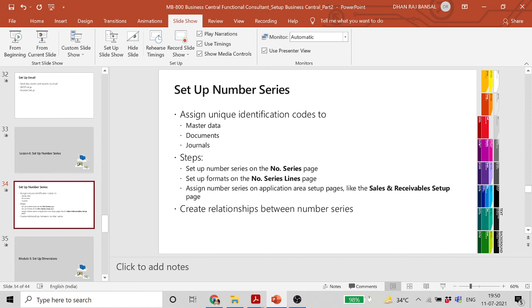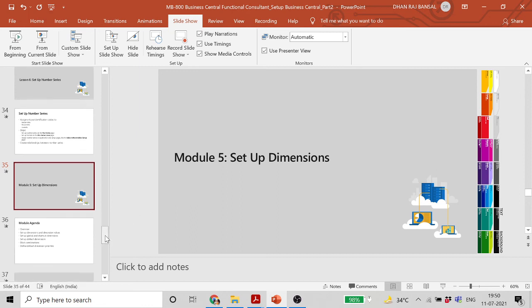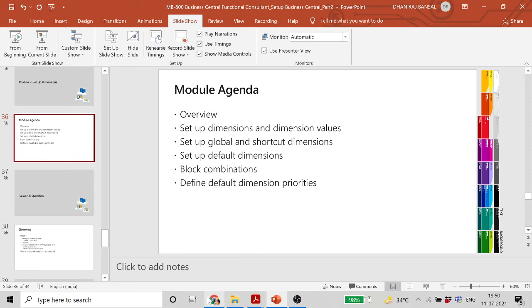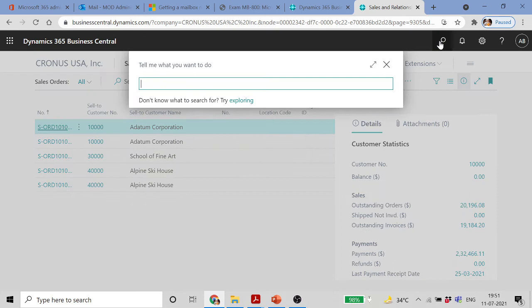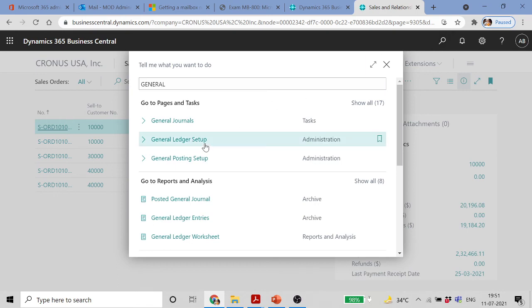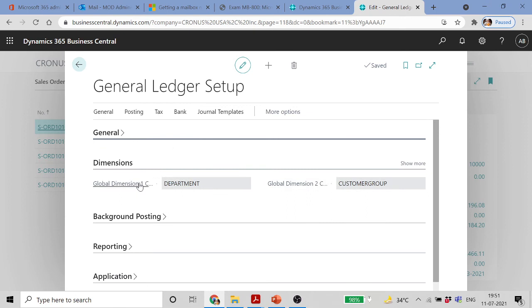Master creation, relationship between numbers is set up. Dimension: as I mentioned earlier in the beginning of this video, dimensions are used for analysis purposes, and are a very important concept of Business Central. Dimensions are defined in General Ledger Setup. Let's go to General Ledger Setup, used for data analysis. In GL Setup, the first tab is General, then Dimensions.